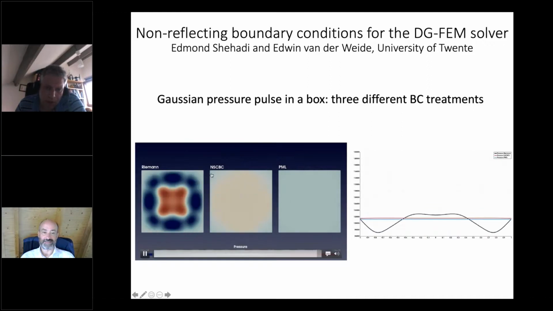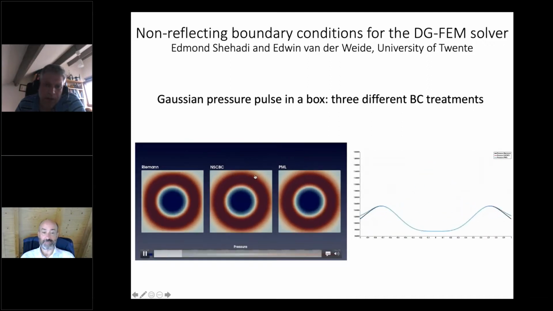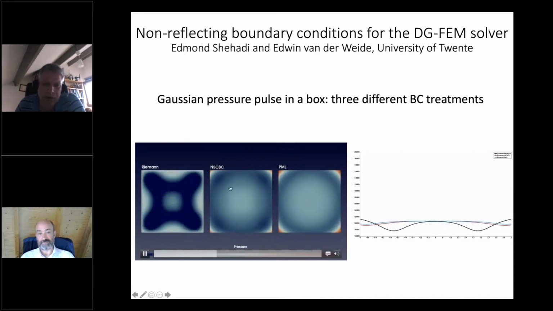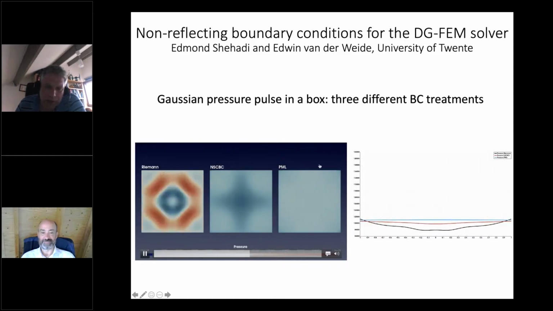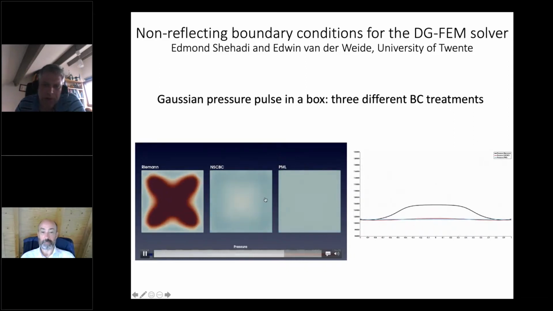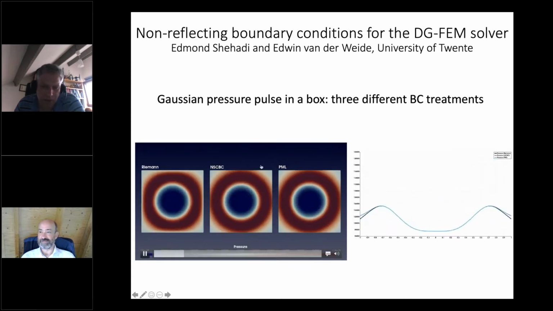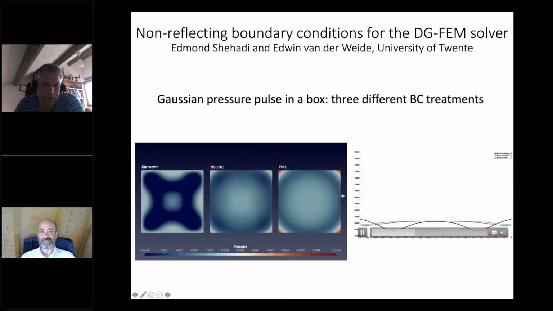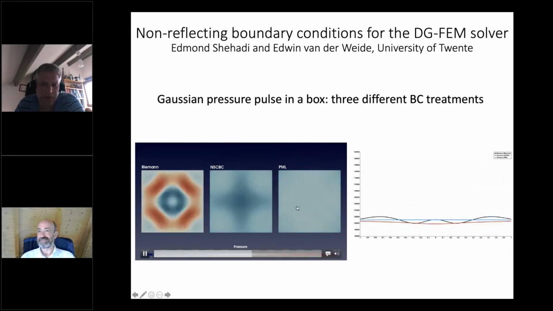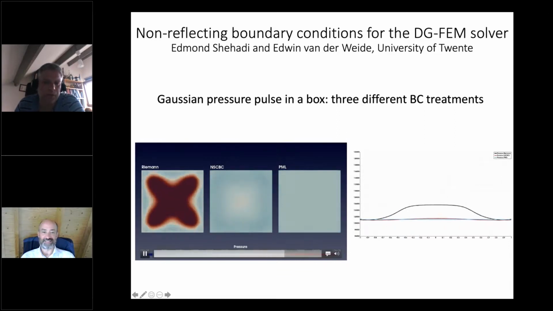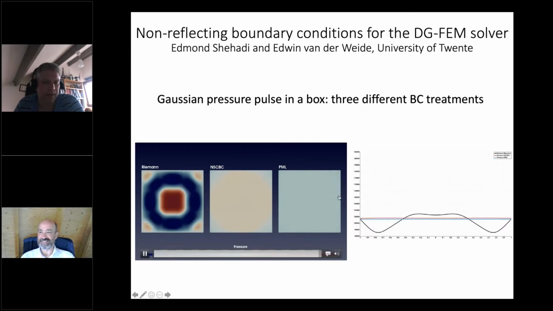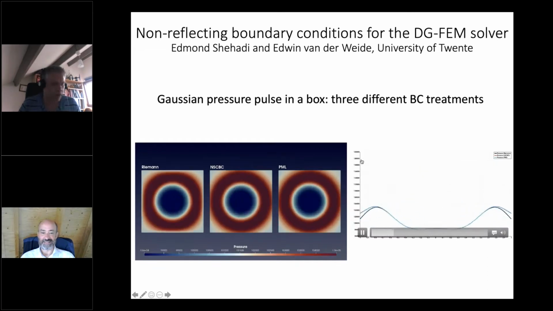These are the typical non-reflecting boundary conditions, the Poinsot-Lele approach. And what we are developing here is the so-called perfectly matched layer approach, which is actually even a little bit better than the non-reflecting boundary condition approach. But you still see a little bit of reflections, though hardly any compared to the reflective approach. So those are the things we are working on.